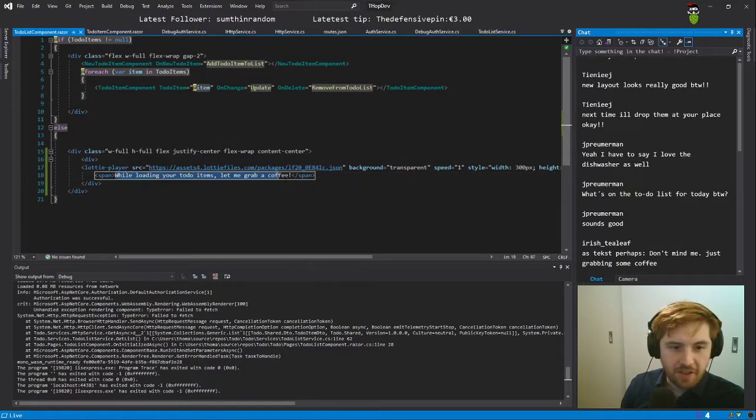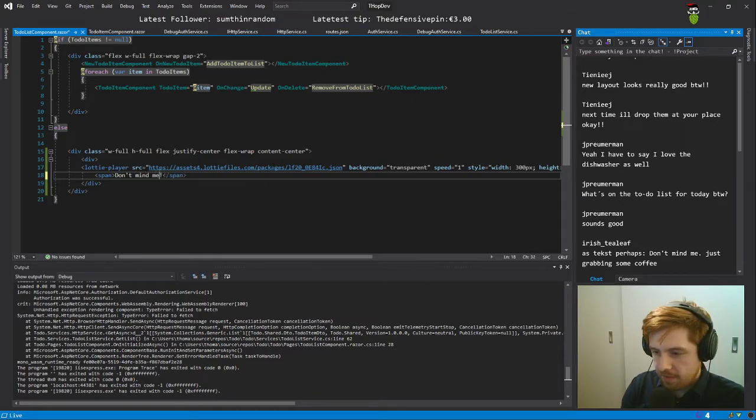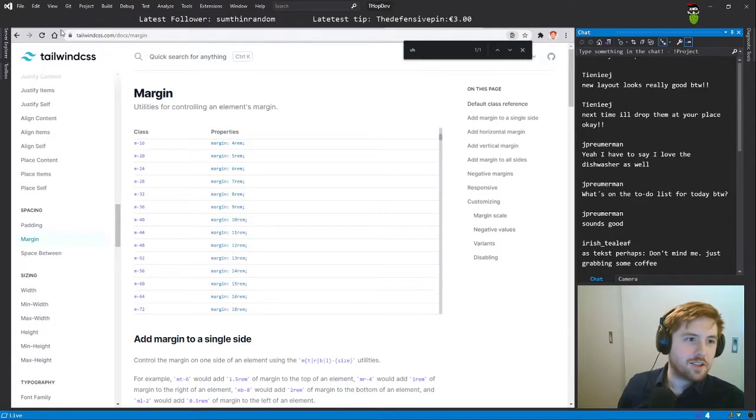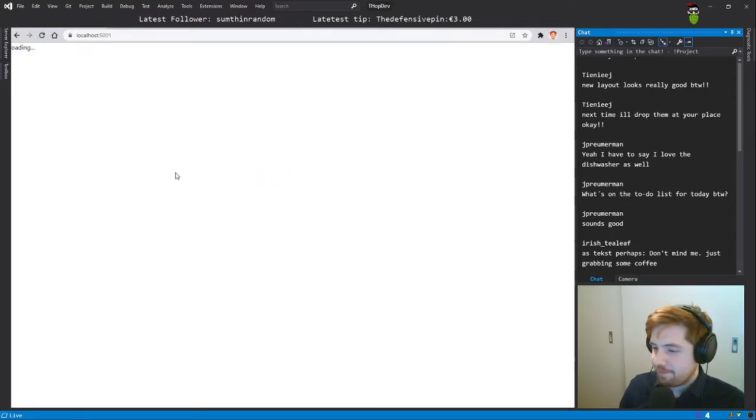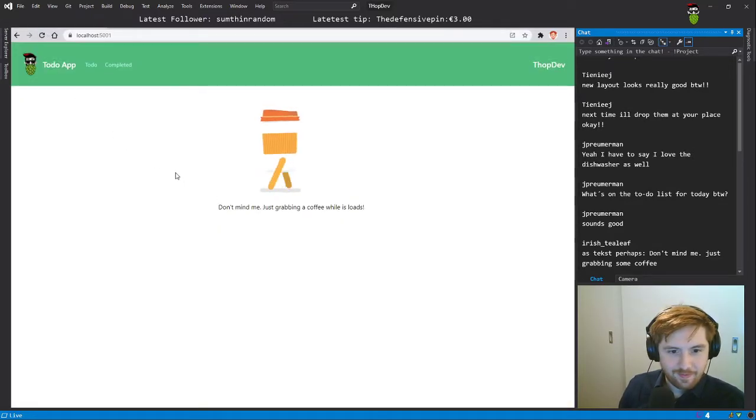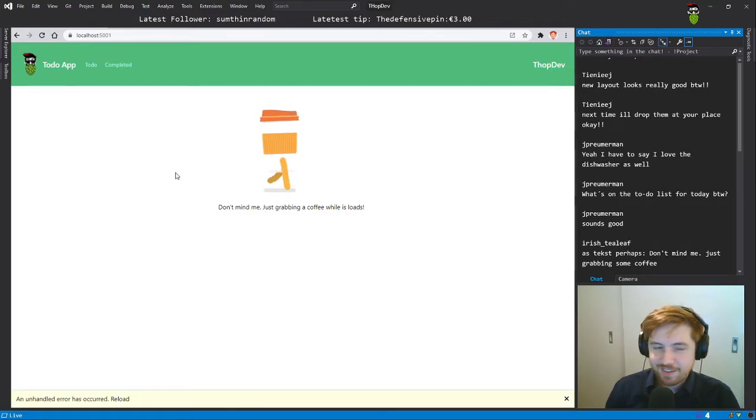Aristelia says, for the text under here, don't mind me. Just grabbing a copy while it loads. So, the "while it loads" I added myself, but I think that looks pretty good. What do you guys think?